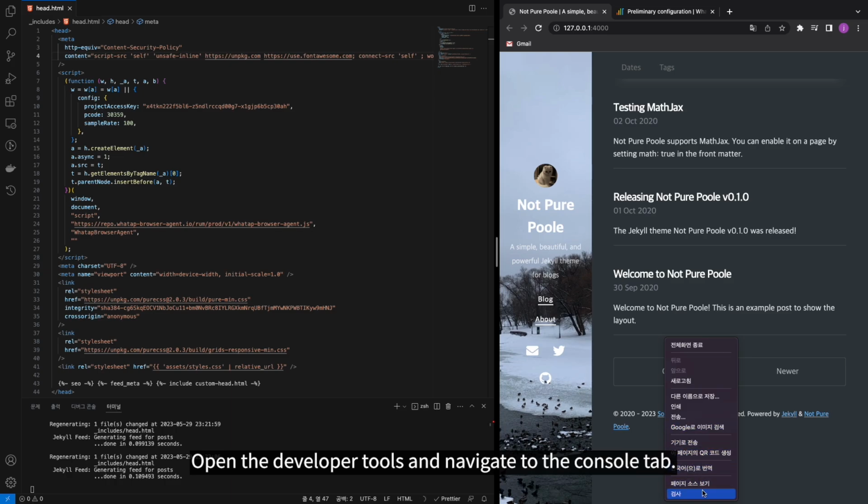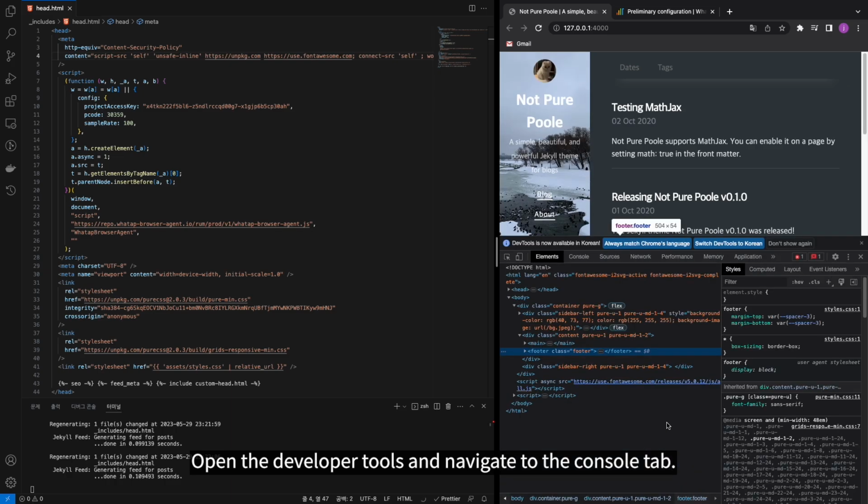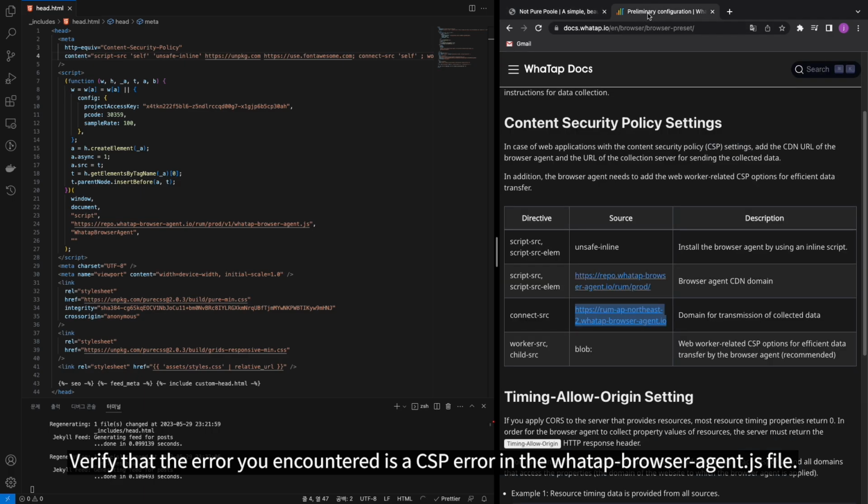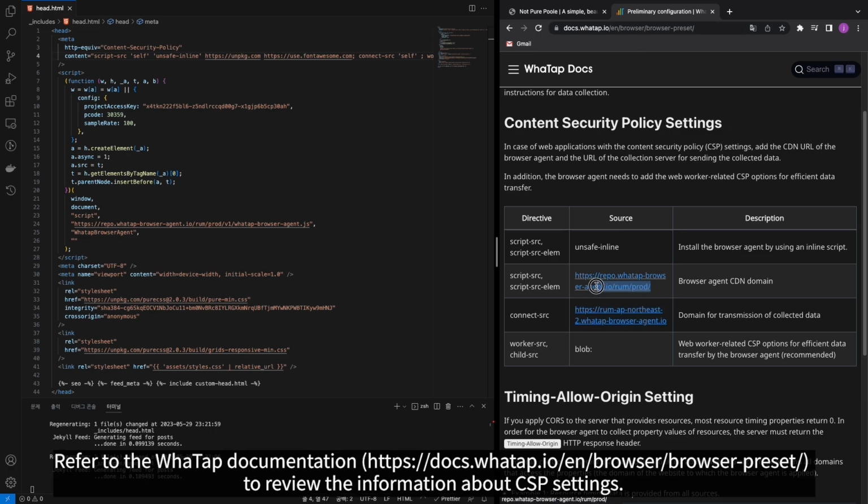Open the Developer Tools and navigate to the Console tab. Verify that the error you encountered is a CSP error in the WhaTap Browser Agent JS file. Refer to the WhaTap documentation to review the information about CSP settings.